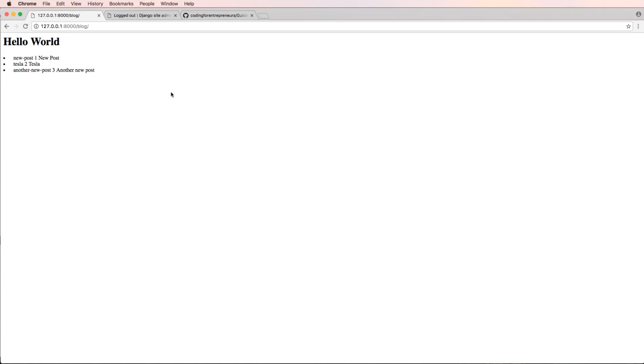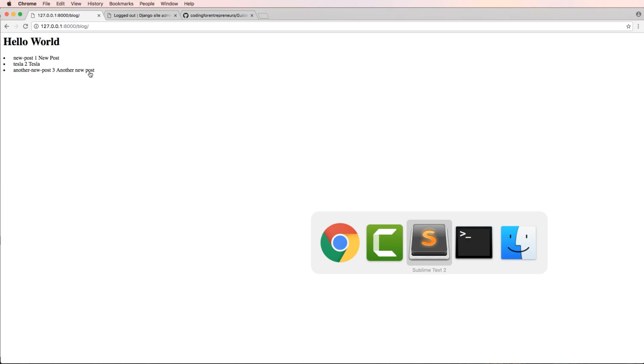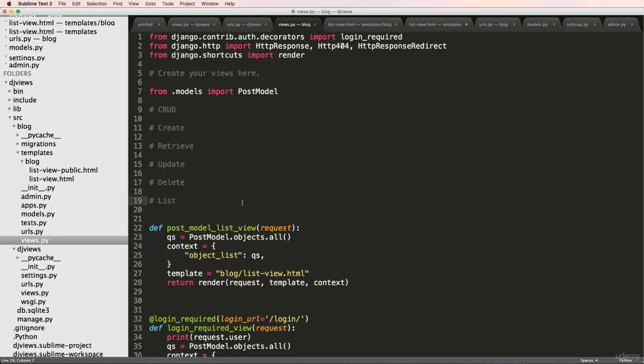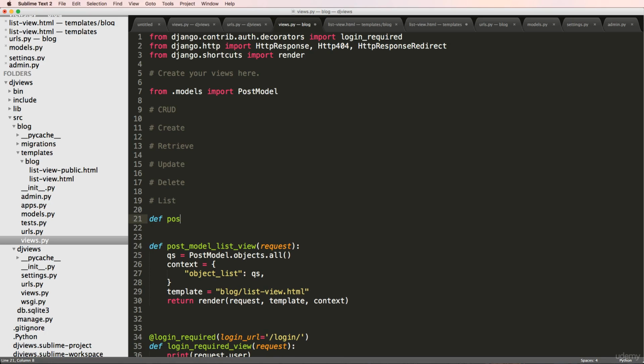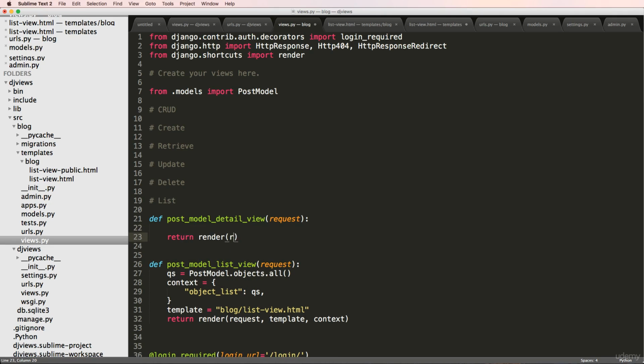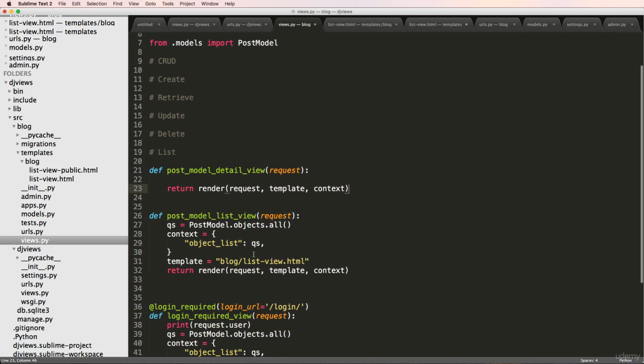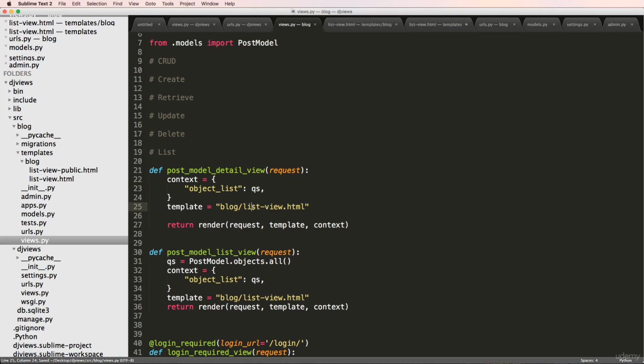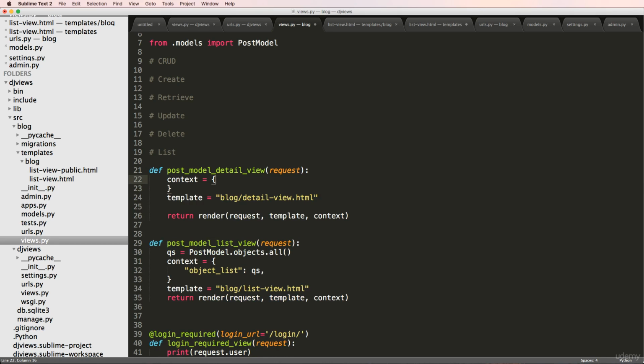Time to build our detail view, or our retrieve view, for the individual blog post. So if I come in here and define post model detail view, we're going to take in a request and we're going to return render, request, template, and context, just like we've seen before. And then I'm going to copy the context from the one below it, and we're going to call this detail view instead of list view. And then the context itself we'll just leave empty for now, and we will definitely come back to that context.